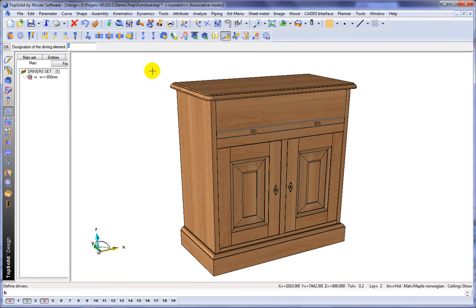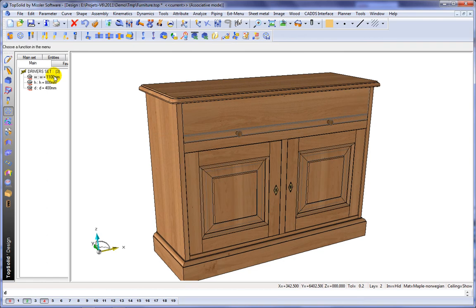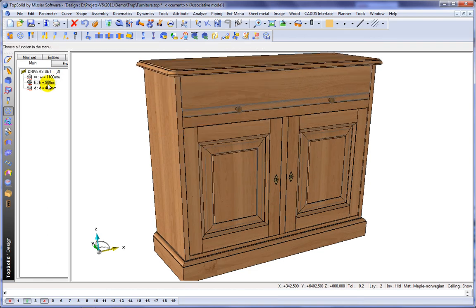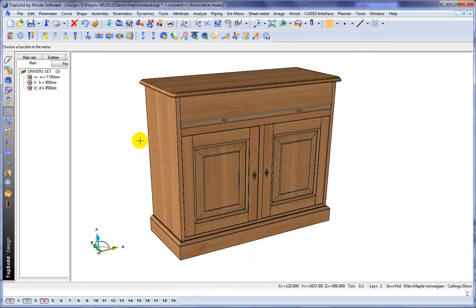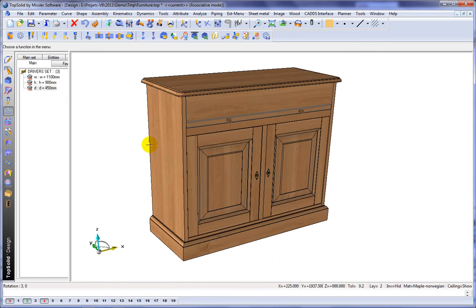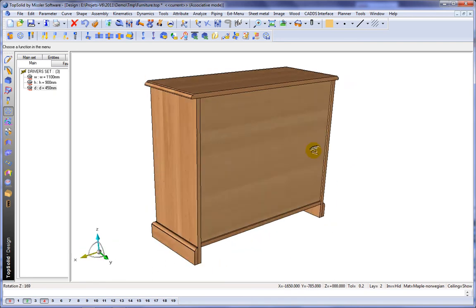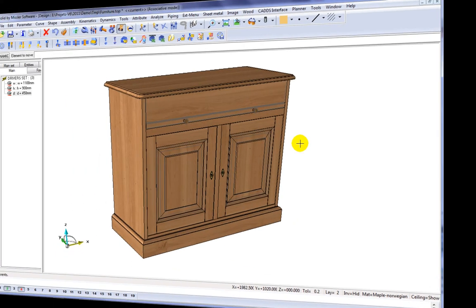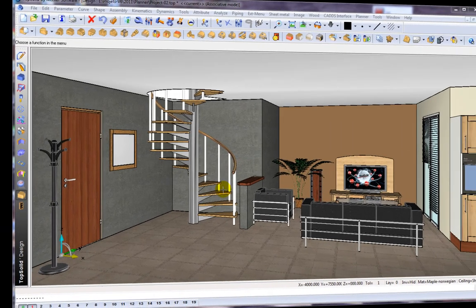And now we're going to include our driving elements. And the reason why we're going to include these driving dimensions, and we can test them again right now, is so that when we include this assembly that we just drew live in front of you into another assembly, we can dynamically set it to the sizes that we need right then and there. Very cool. Let's have a look.